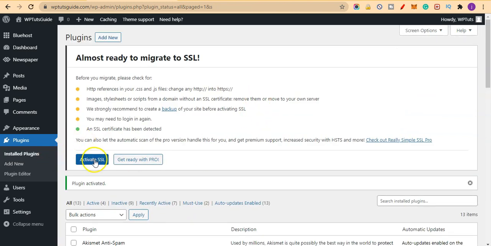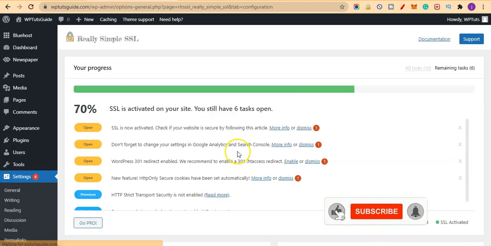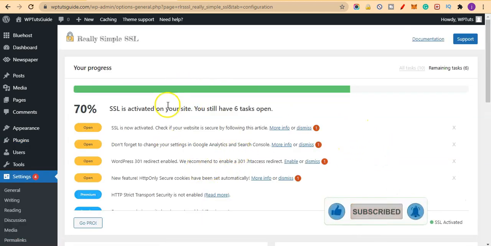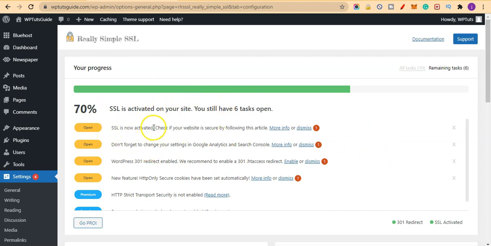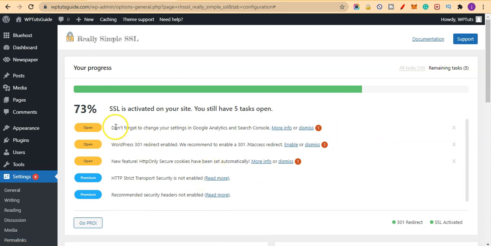Now let's activate SSL. So we have our SSL enabled here. SSL is now activated. You can check the site. We have it here. So let's dismiss this one. Don't forget to change your settings in Google Analytics and Search Console. That is, if we were not having SSL enabled, we have to now enter our domain as HTTPS.